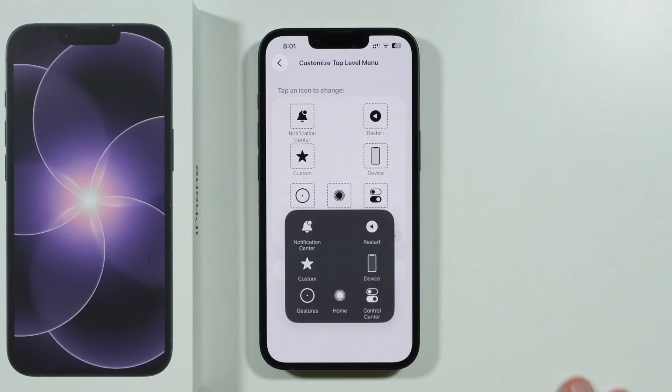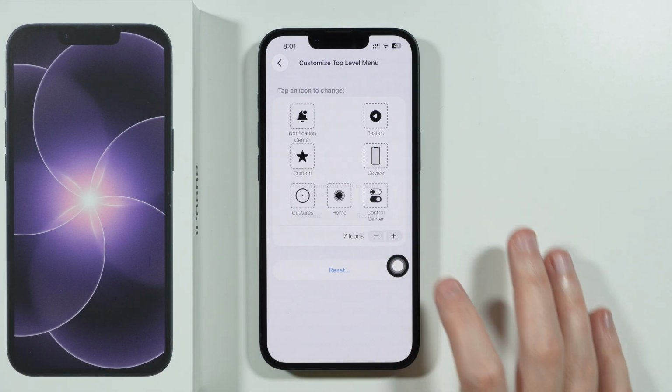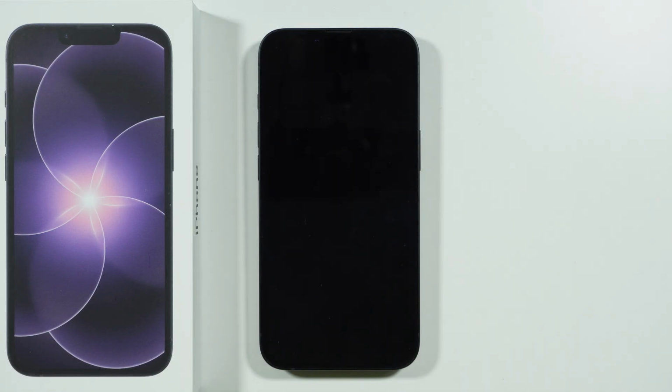Now we can tap on this assistive menu button and you can find the restart button, and there we go. Now we can tap on restart in order to do so. And now just wait for the iPhone to reboot.